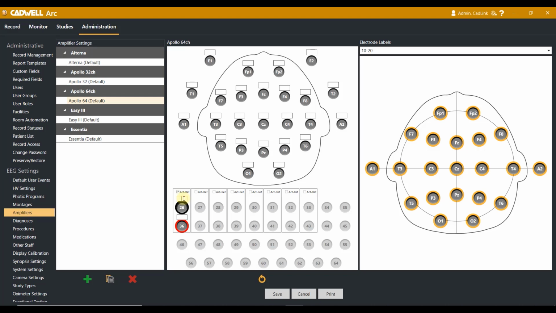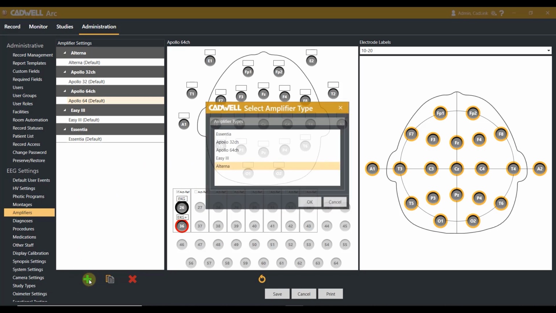To label your inputs, simply click in the box above that input and type the name. I have now created my default Apollo 64 channel amplifier. If I would like to create a new Apollo 64 channel amplifier layout, I will simply navigate to the bottom of the Amplifier Settings column and left click on the Add Amplifier Settings icon.